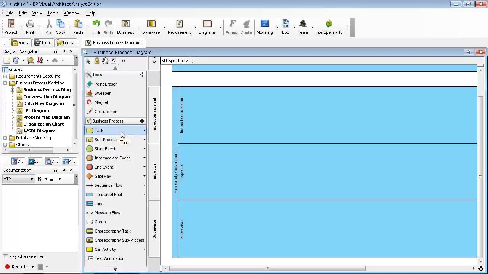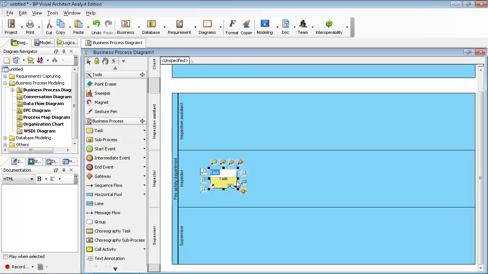For example, I can click on the task and go to the diagram to draw it. I draw the task here. Then I will say this is schedule inspections. And then you can repeat this step to create more tasks. But after you create a task, you will find that there is a list of icons surrounding it. These icons are used to draw the following task.